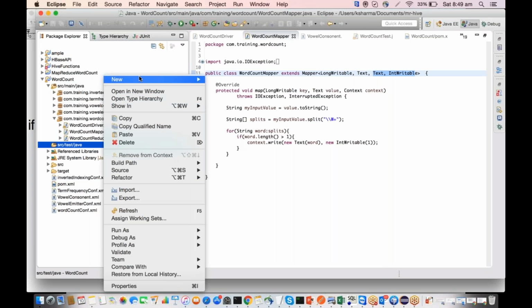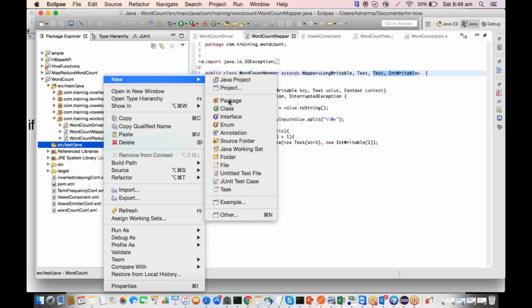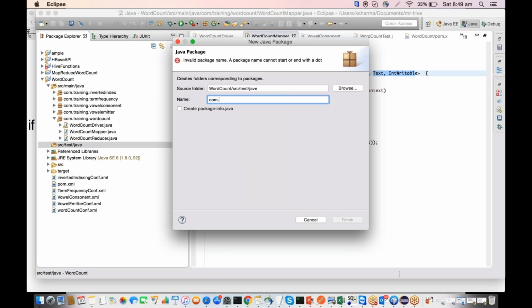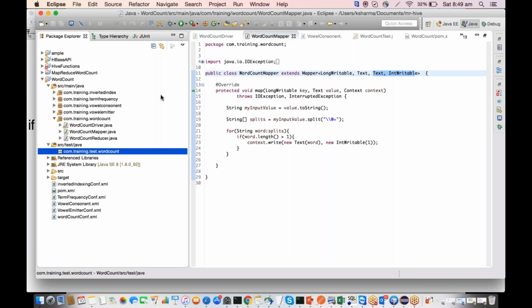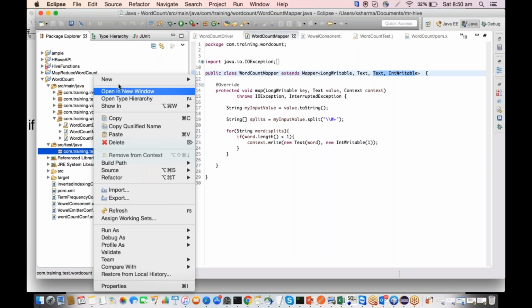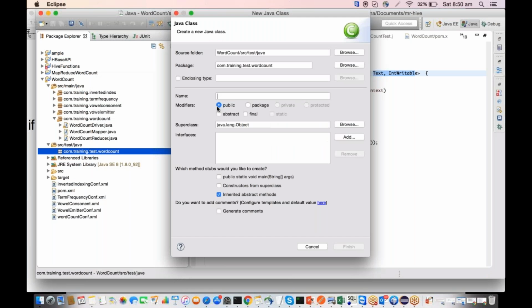What I want to test right now is the word count problem. So I'll create a package, com.training.test.wordcount. I'm testing my word count project. I create a class by the name WordCountTesting.